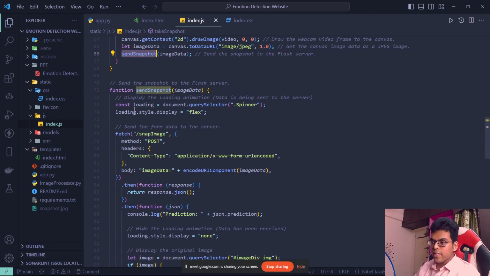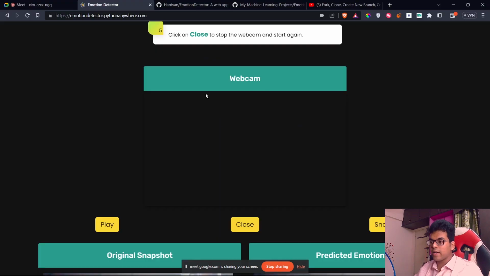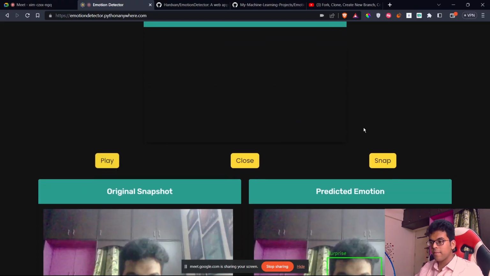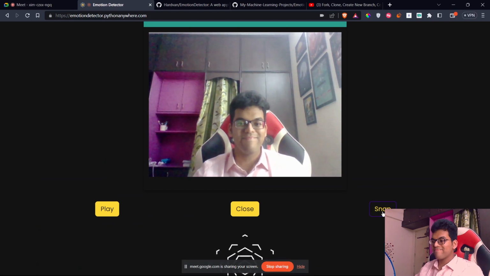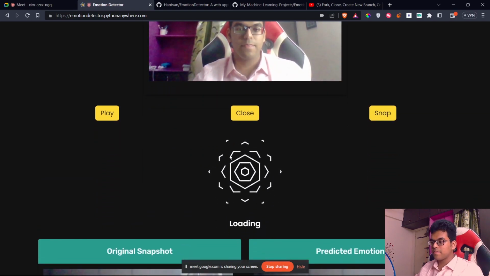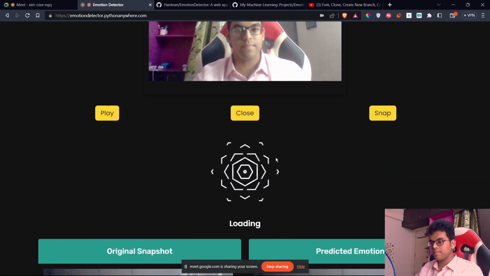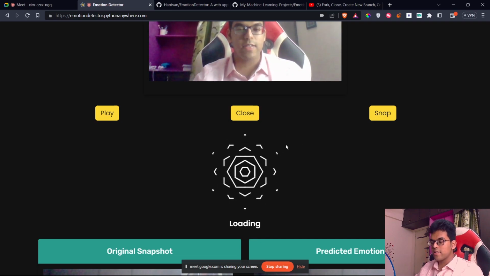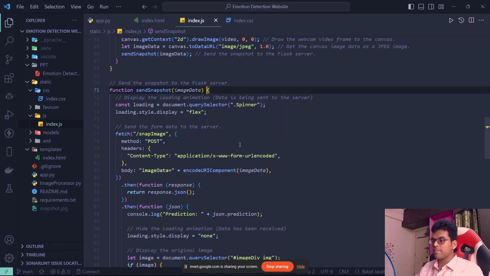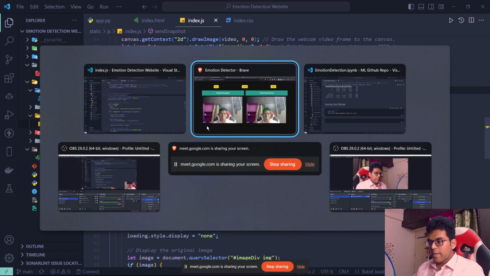What this does is, when the user presses snap, the model takes some time to predict. So while the user is waiting, we display the loading animation, the beautiful hexagon dissipating pattern, which if you didn't observe, I'll show again. I press play, snap, this pattern. A good 3 to 4 seconds and it will display. Wait, let me close that webcam.